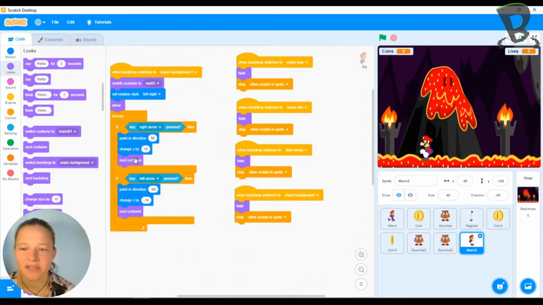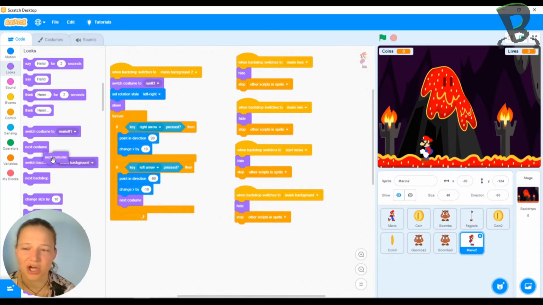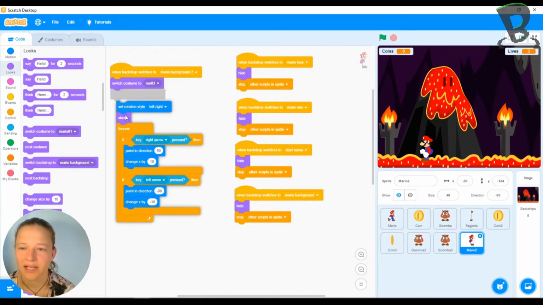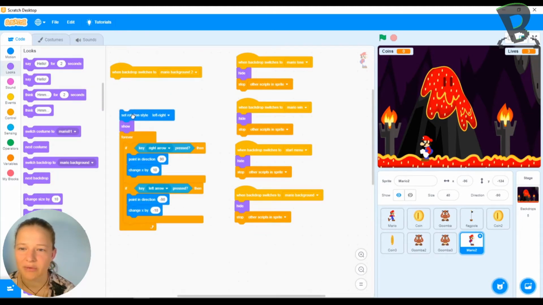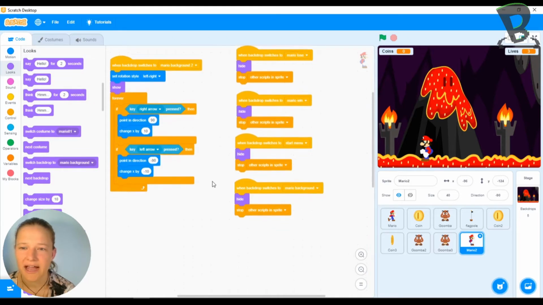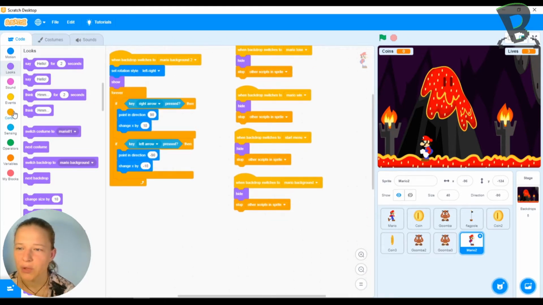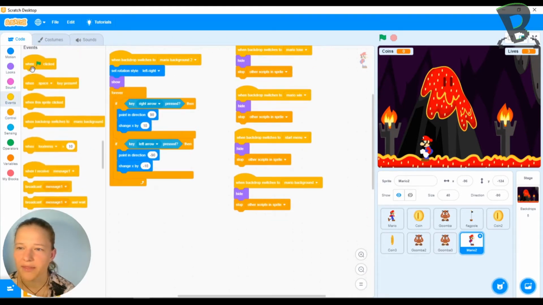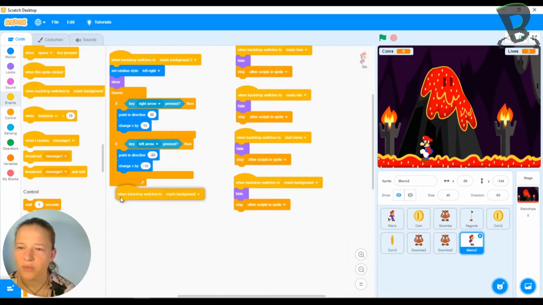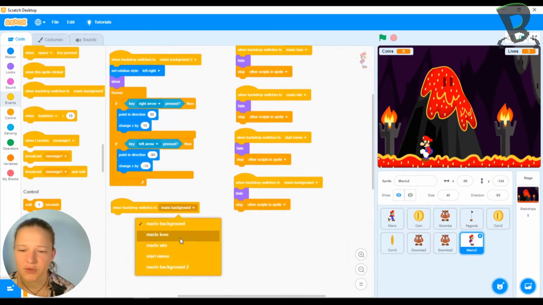So the first thing I want to do is remove these next costume blocks out of there, because we're going to do it a different way and in another code block. So I'm going to remove all of those. And then I'm going to add a new code block starting with when backdrop switches to our second backdrop. Then we want to have a forever loop.